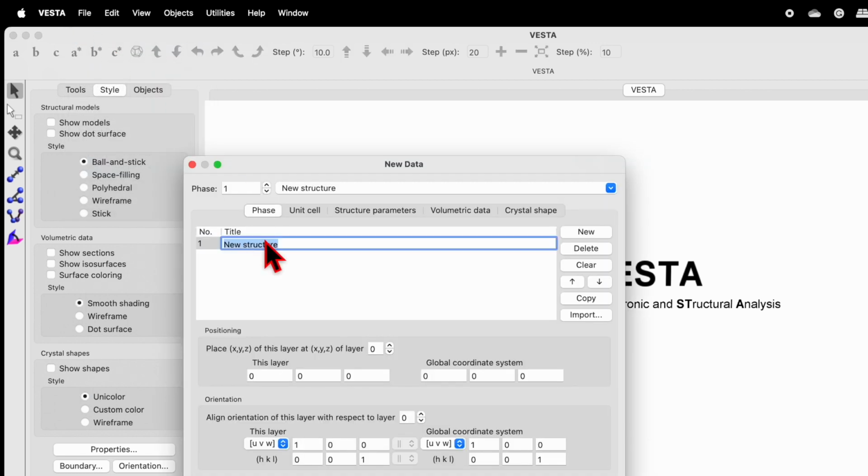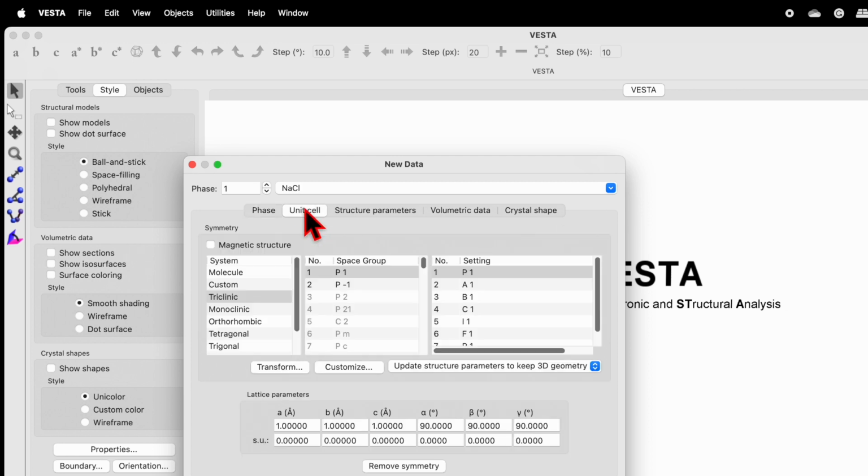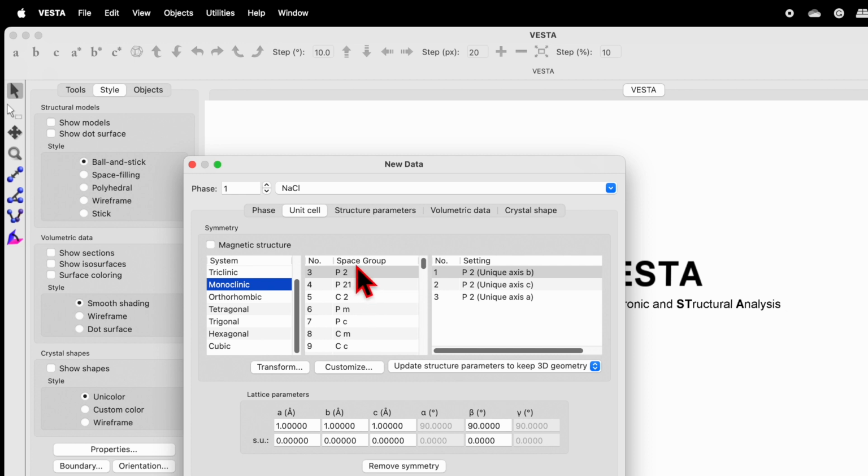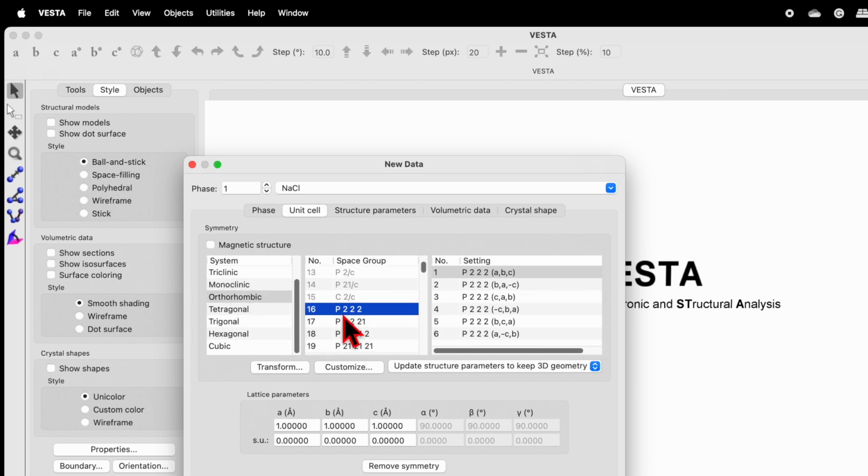So here you can give the name, it's sodium chloride. Okay. Then go to the unit cell. So here you can see there are different systems like molecule, custom, triclinic, monoclinic, orthorhombic, tetragonal, trigonal, hexagonal and cubic. Okay, so if you choose any of them, then in the second window you will see the space group for the respective symmetry. So for this symmetry only these space groups are allowed, but these not.